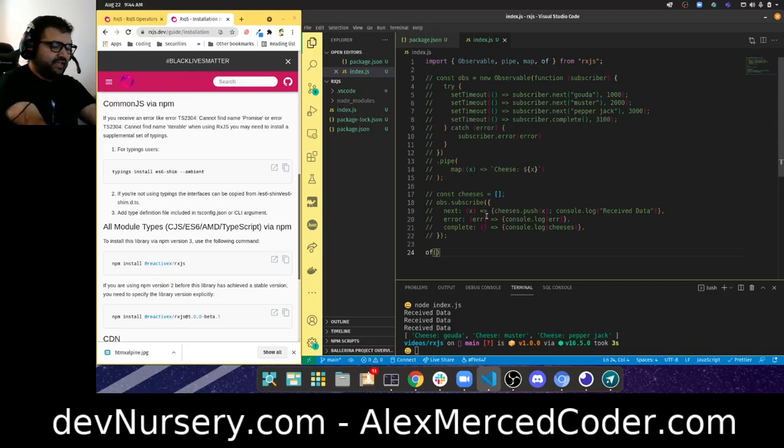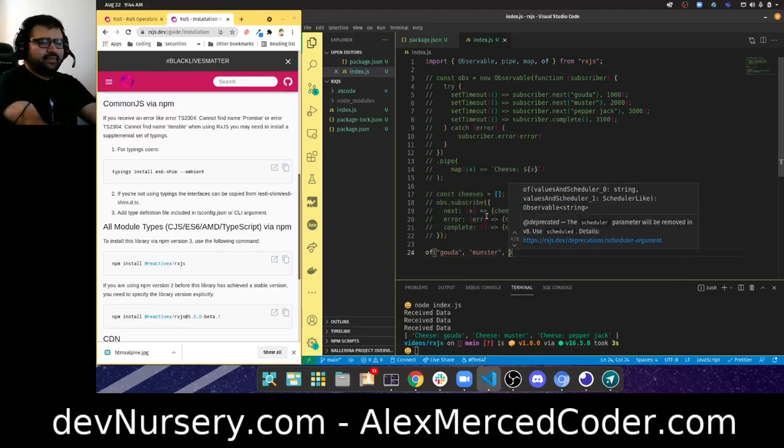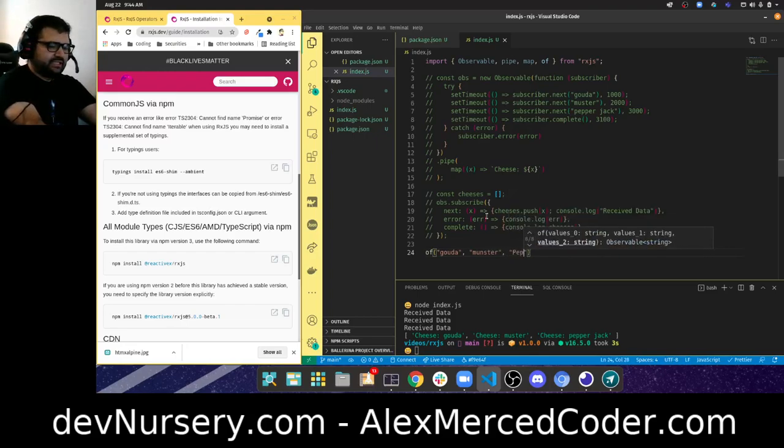So I just want to say again, Gouda, Munster, Pepperjack. And I did realize I misspelled Munster earlier. It just wasn't worth spending a second to go fix that. Okay, Gouda, Munster, Pepperjack. So now that creates a new observable. Let's save that in a variable. Const obs equals.